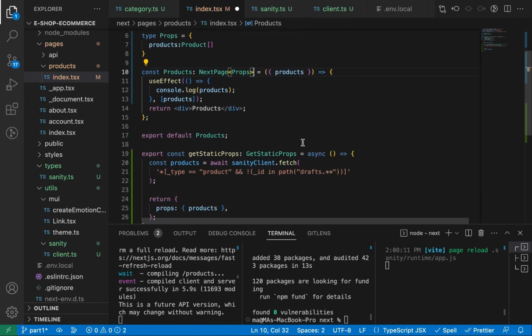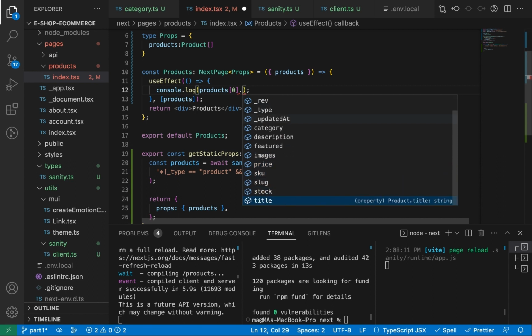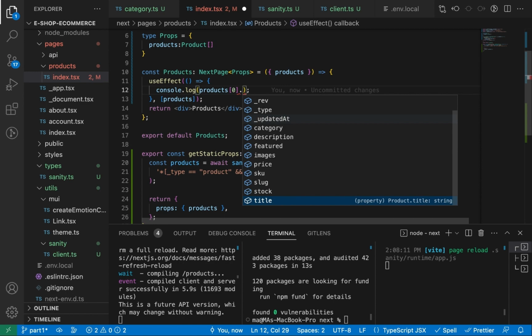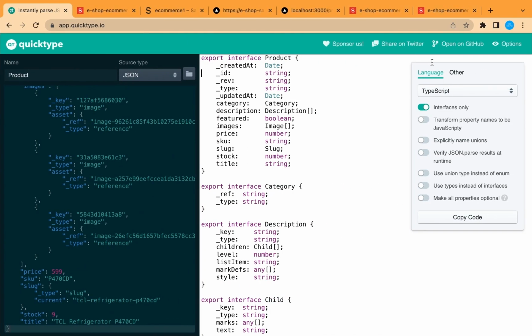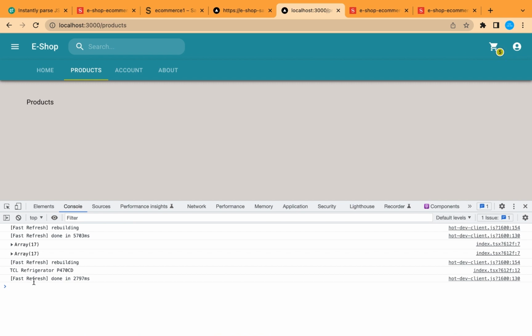And now we can access all the fields of the product easily thanks to TypeScript. Because it is an array, we need to add here 0, for example, and dot, and we can see all the fields here without checking the console or anything else. Let's pick the title, for example. And let's save and check the title of this product in the console. And here we can see the title of the product.